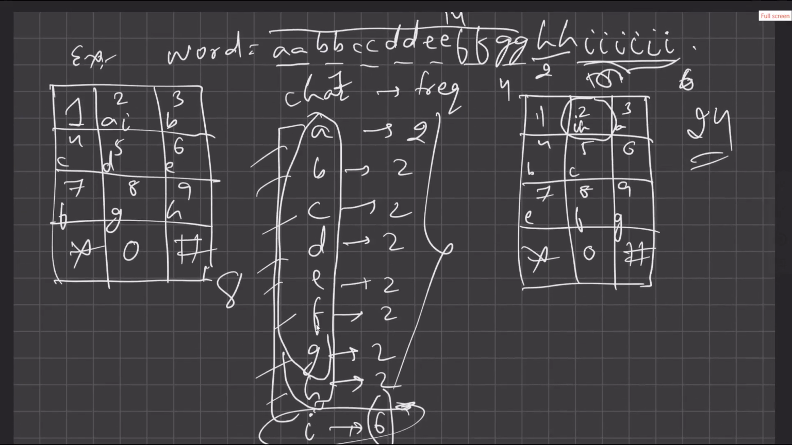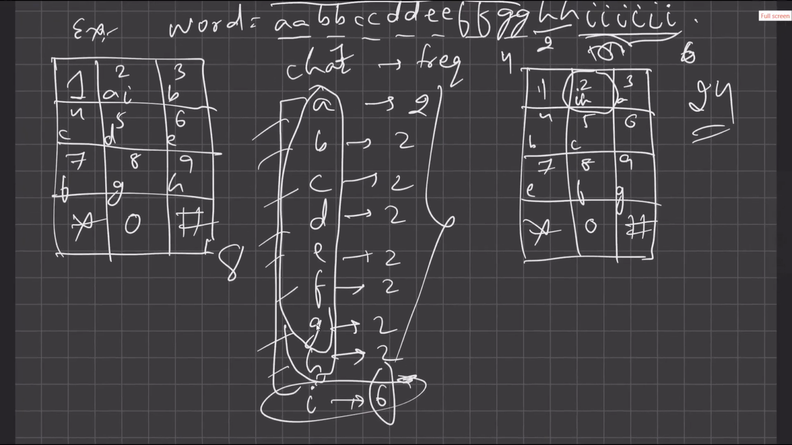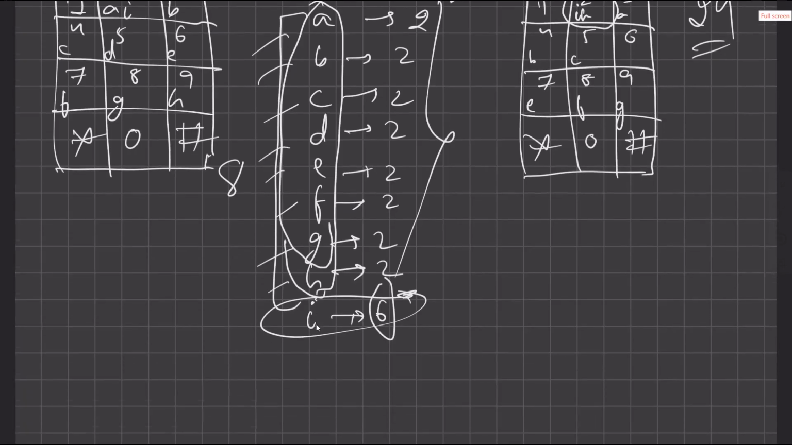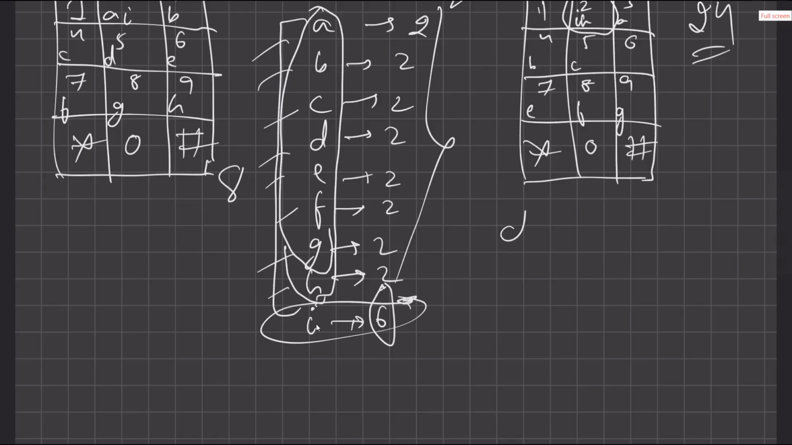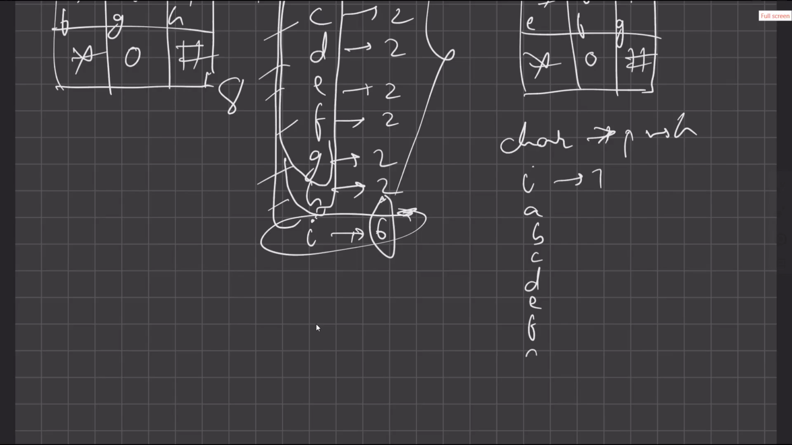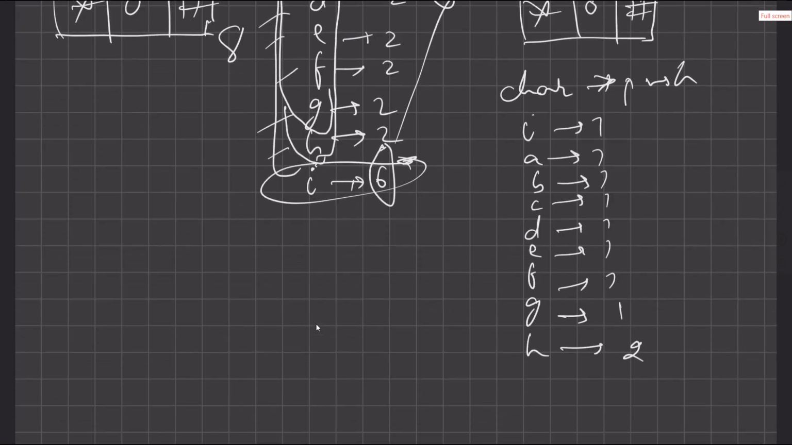So what we'll do is first we'll create a character to frequency map, and whichever characters occur more times, those characters we'll try to place first, which means your character to push vector or mapping will have I as one time pushing, A, B, C, D, E, F, G, and H we have. H will be pushed 2 times. These all will be just pushed 1 time. So right, yeah.